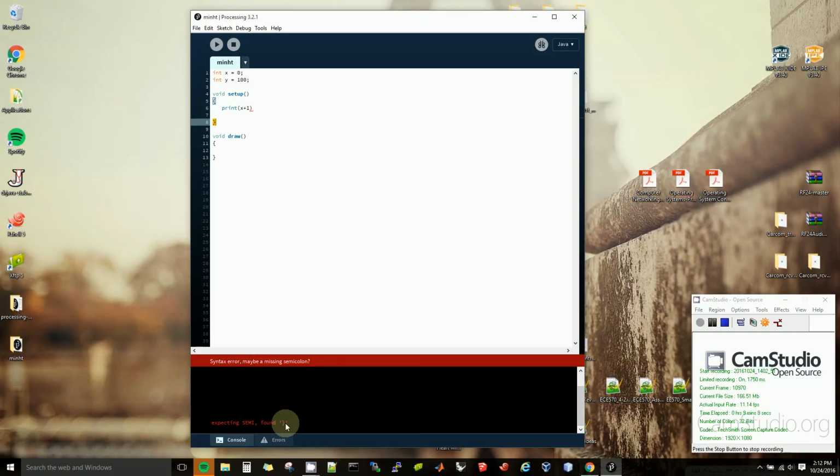Expecting semi found bracket. So what's being said by the compiler is that the program is expecting a semicolon somewhere, but instead it found this bracket. That's saying that it's expecting a semicolon before this little bracket. So you just gotta look back to your code and make sure that you fix that problem. Once you do, the code will run okay.